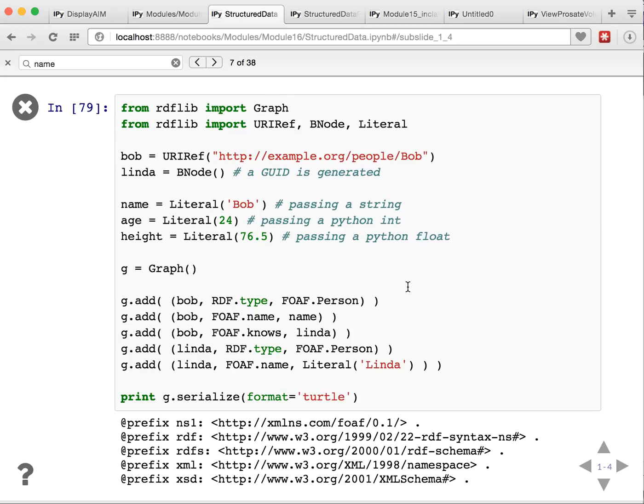So one of the standard, well, I guess I'm not there yet. So there's different kinds of tools that can be imported from RDFLib. This BNode creates a unique identifier to use for the node.